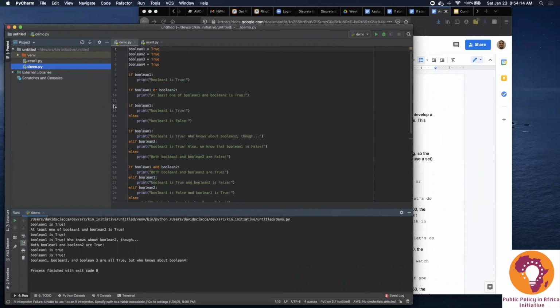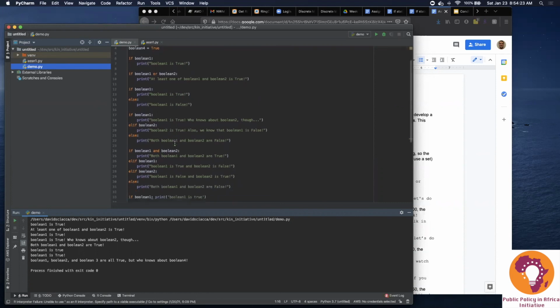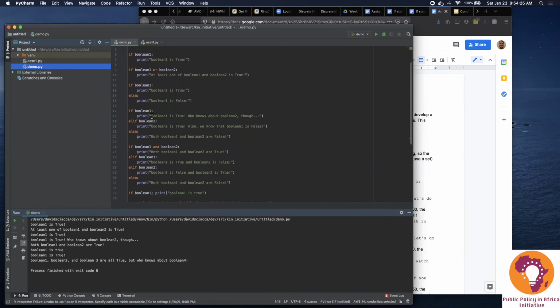So that comes from this if statement here. Then we have "Boolean 1 is true." Who knows about Boolean 2 though? That's coming from here because we just had this if here. We never evaluated this part here to determine whether or not Boolean 2 is true. So who knows?